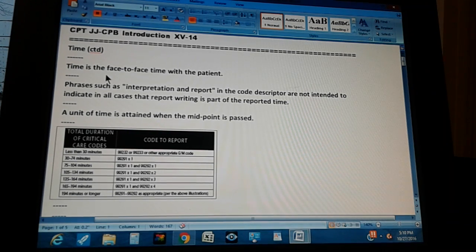And then we have a little table there on how the code changes according to the time, right? All right, that's our theory for today. Now we're going to do a problem.